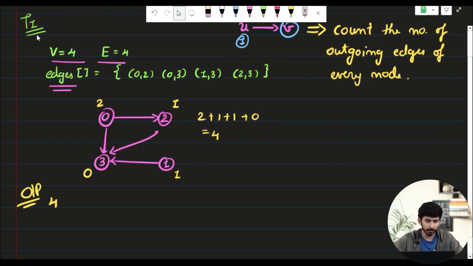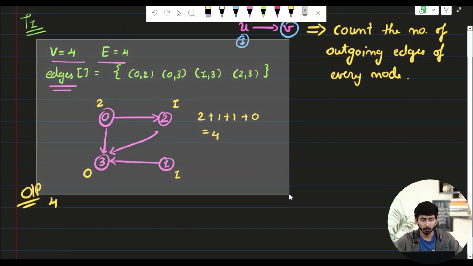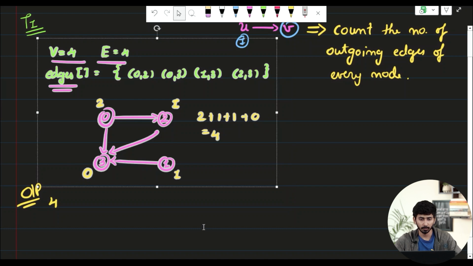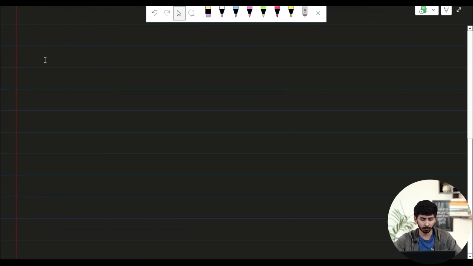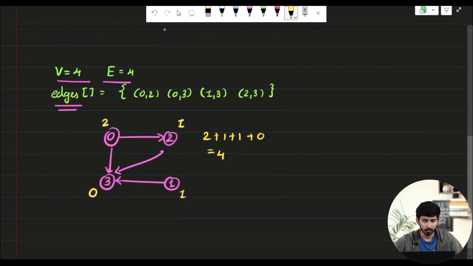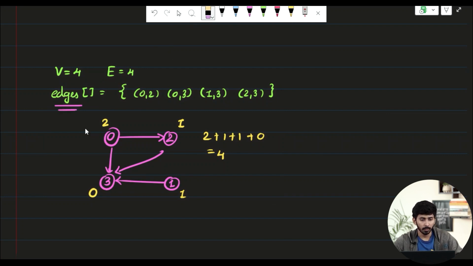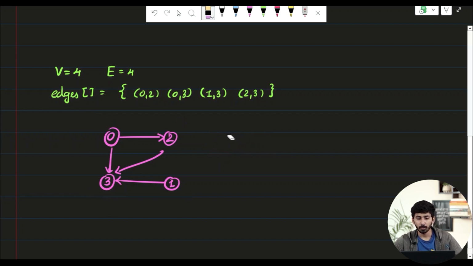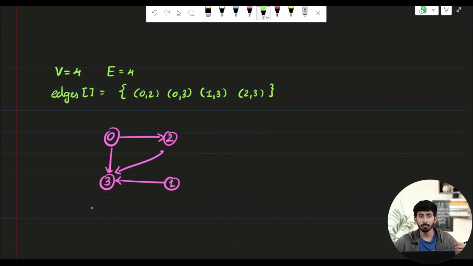So if this is the test case, then your adjacency list will look something like this. Let me just copy this entire test case over here, and let's analyze it. In this question, the edges array has been displayed, right? But according to the problem statement and the pseudocode which is already given, you will be passed an adjacency list. So the adjacency list of this graph will look something like this.